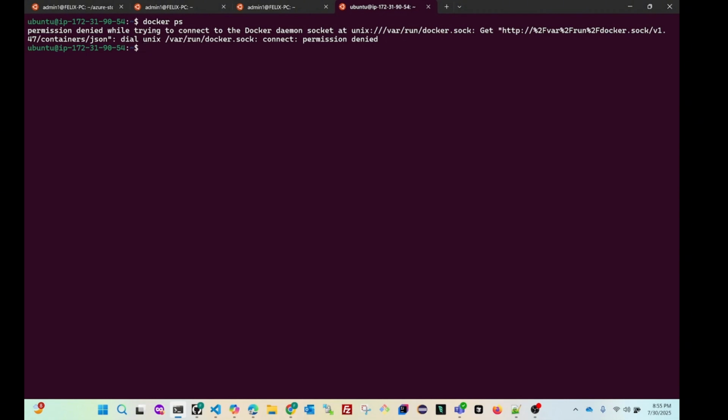So how do we... you can see now if I go ahead and I say sudo docker ps, you can see that it works because I used sudo, which granted the root access. But we cannot continue to use sudo. And so how do we do that? So I'm going to clear the screen.